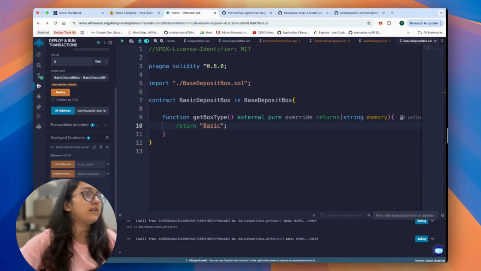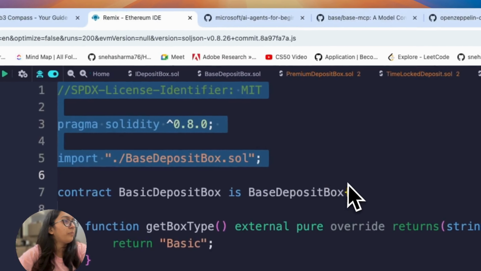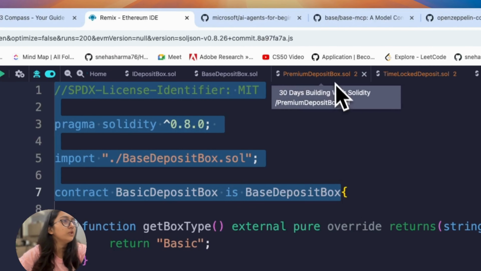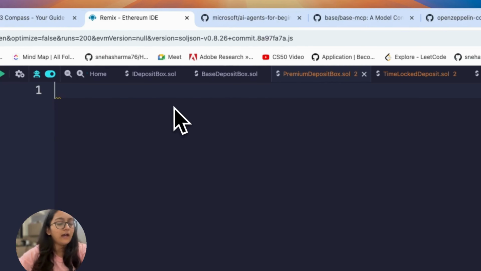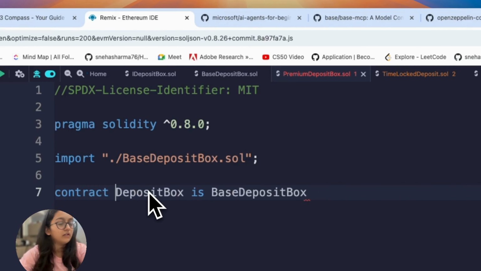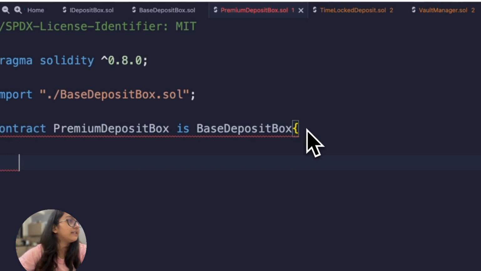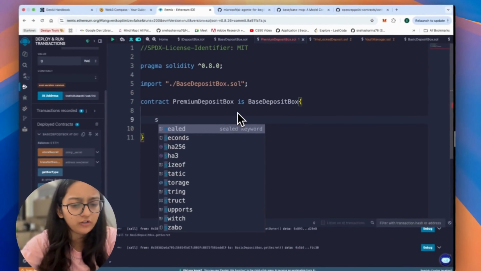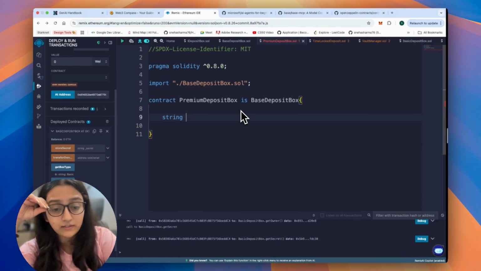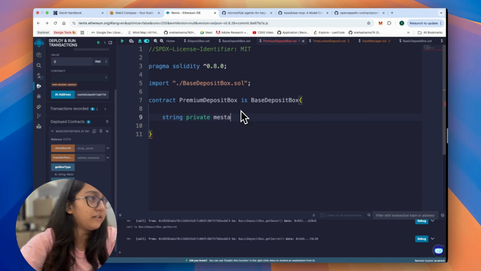So let's just get started, right? Let's go to premium deposit box, but let me just copy this entire thing. And I will say, okay, import base deposit box, but here we'll make this premium. Premium deposit box is base deposit box. That's it. Let's get started. Okay. So we need something called metadata. We've already talked about it. And that is the difference between the basic and the premium one here. So we're saying string private metadata.